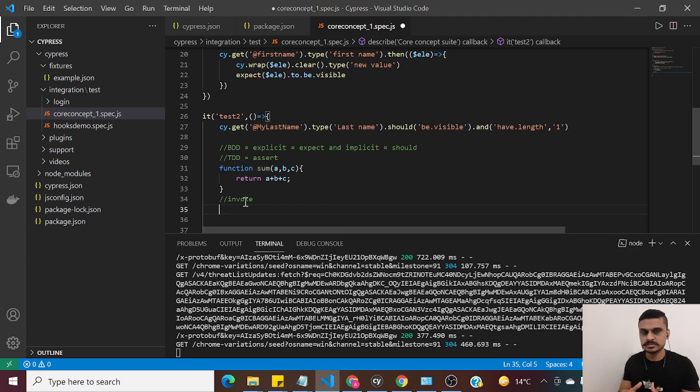You need a cy command. You need a DOM element, right, on which you have to invoke it. The methods that return me the DOM element are get, find, all those methods return me, probably a DOM element. But what is the way that I can convert any function into a DOM like element?